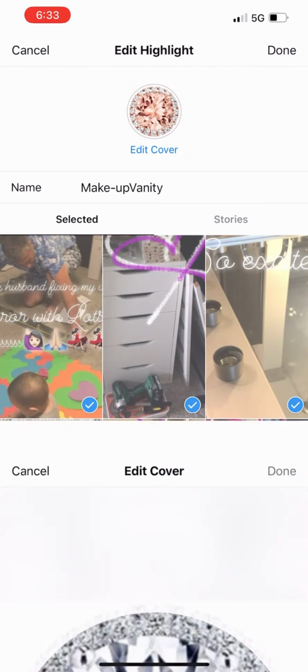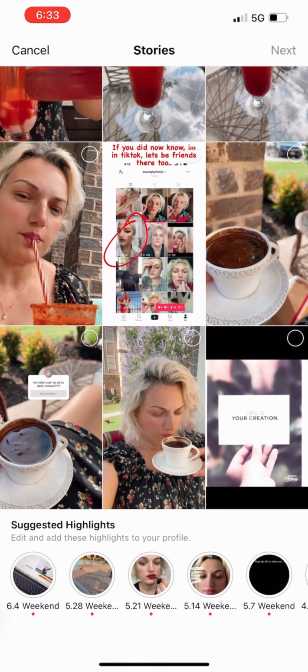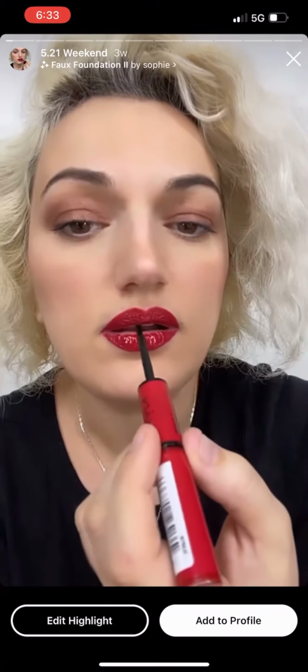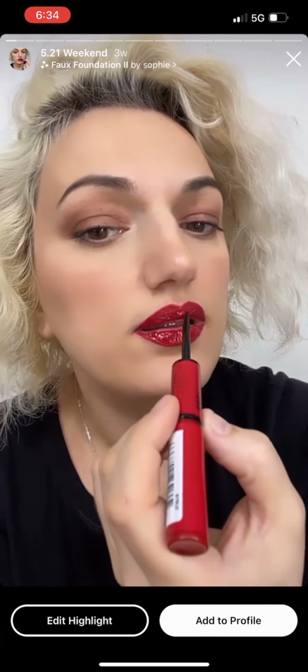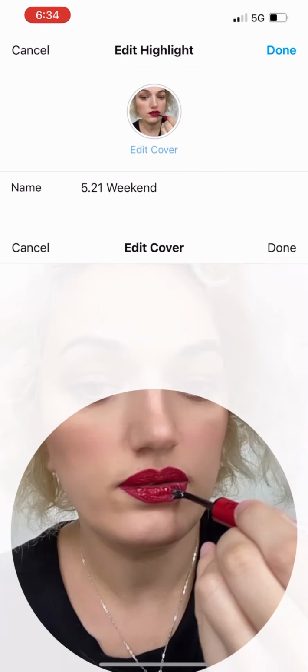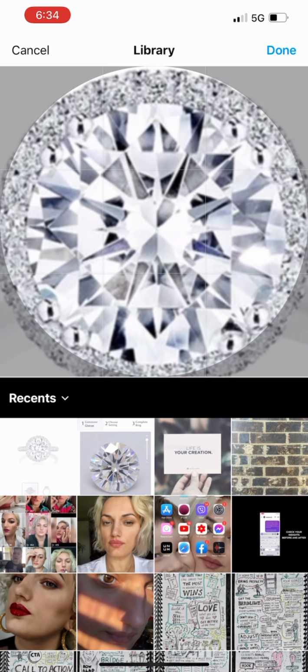That's how you add new. You press new, and then it's going to ask you to choose a story that you've made before. I'm going to pick the suggested highlights in the bottom, and then press edit highlight in the bottom, and then edit cover, and there it is. It's showing the picture again. Just zoom in, press done. When you're ready, done again.